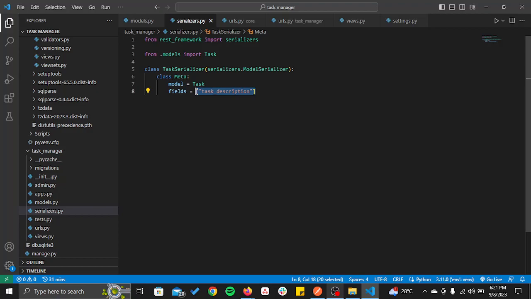So for now, we can decide to return all the fields by doing this, underscore underscore all underscore underscore, right? And it's going to take care of all the fields. So the ID, the name, the description, and then the status. Every single thing is going to be included. Every single thing is going to be serialized. So with this, we have created our serializer.